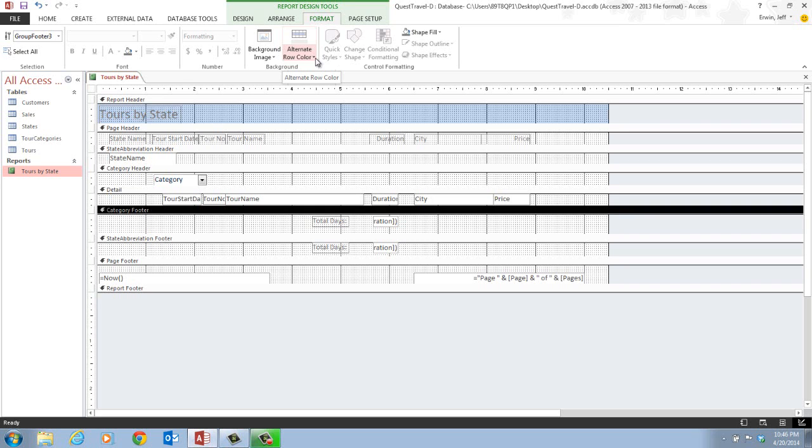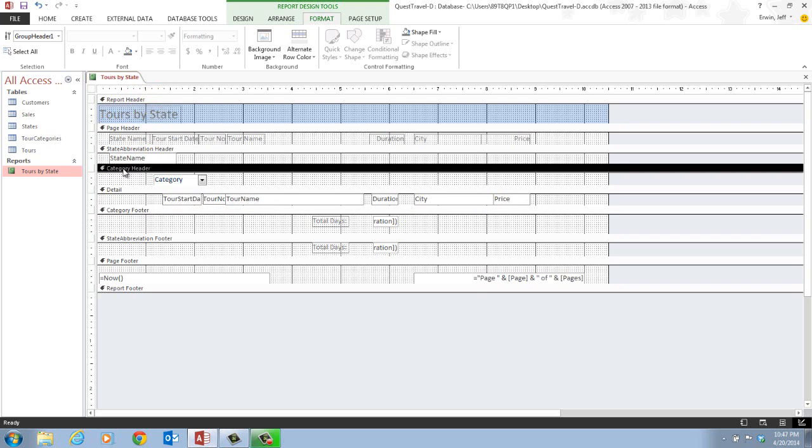Let's take a look now on page Access 92 on step 1, and it tells us that we want to switch to the design view. And of course we can right click on the Tours by State tab and click on Design View on there if you're not already there. And then it tells us that we want to click the Category Header section bar. And of course the Category Header section bar is where it says Category Header, and when we click on that, that's going to highlight this entire section bar. Then next we want to click on the Format tab, which is in the Report Design Tools, and then we want to click the Alternate Row Color button.